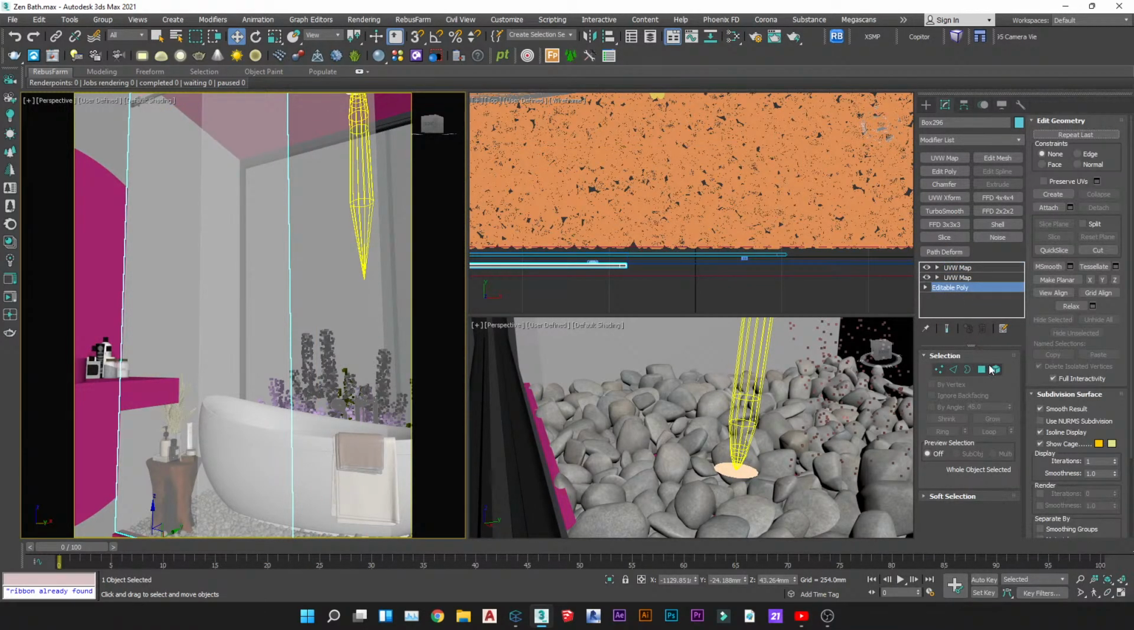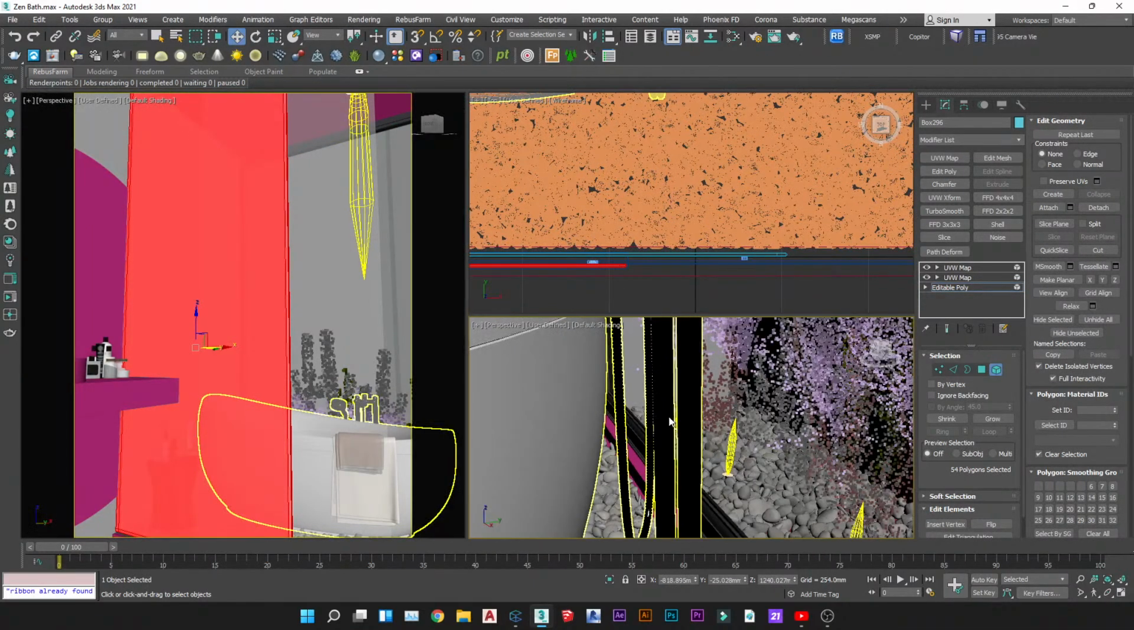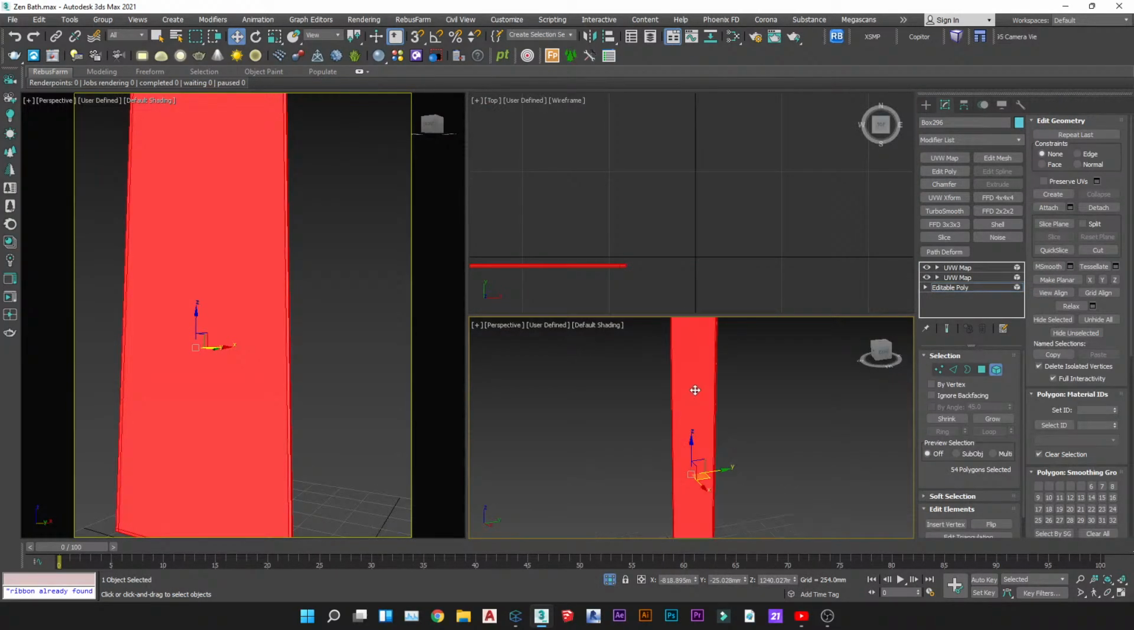Okay. Give me a moment. Let me check something. I'll just isolate the model.